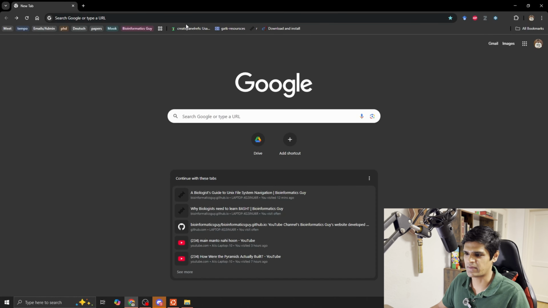This repository contains the data files for Bash Essentials, and we need to download this. So we can hit this button over here, copy this HTTPS link, and then go back to our very favorite terminal.